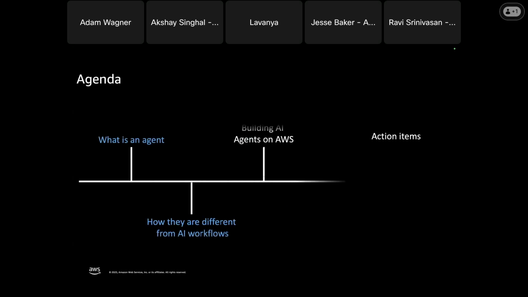Okay, so with the ground set, let's now dive into what it looks like to put this into practice and build an agent on AWS.